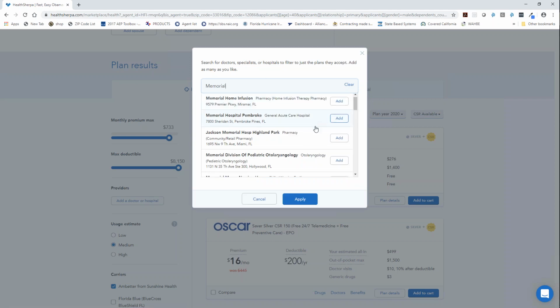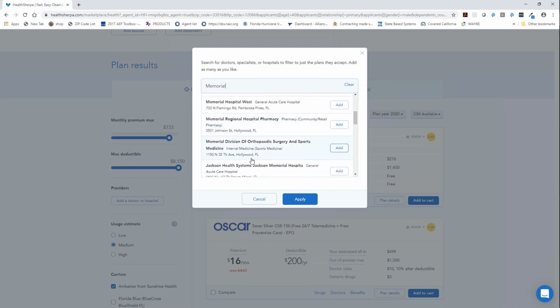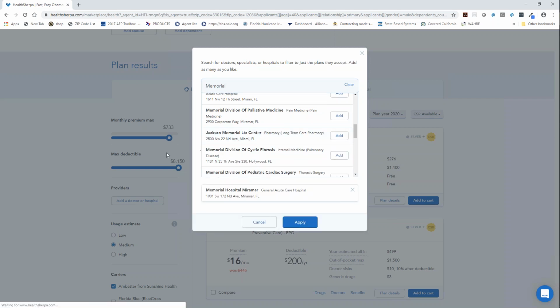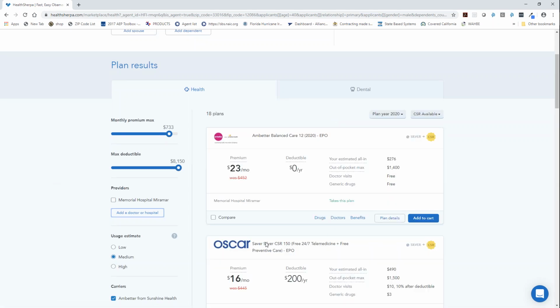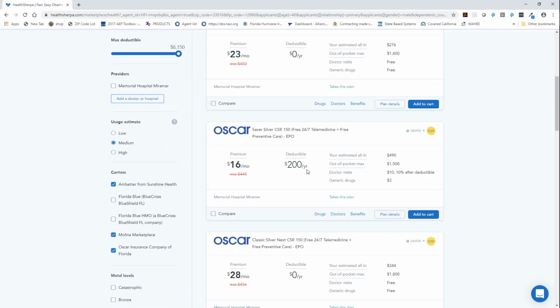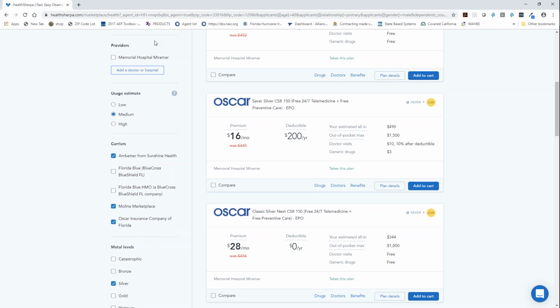Right, and let's add, where is the Miramar one? Here it is. So let's add it on here. And it's going to show you the plans that are carrying that hospital as well, which is really nice. It shows you that it's in their network. So you don't have to go plan by plan and look for everything.